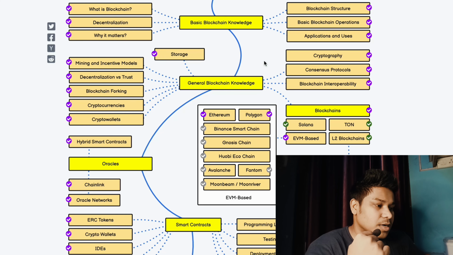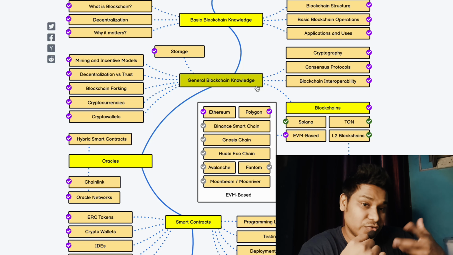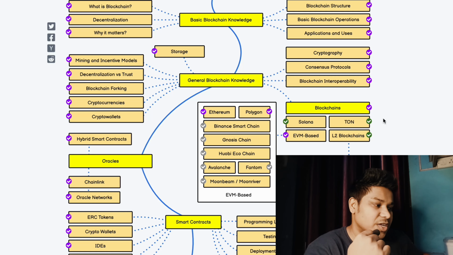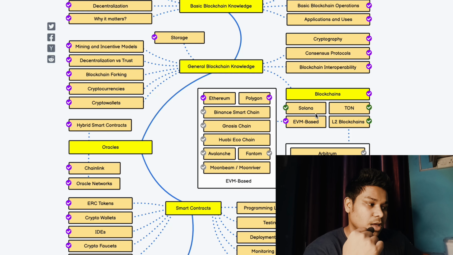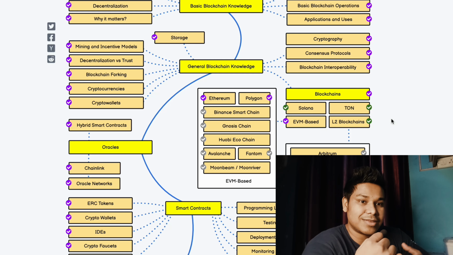Okay, under the general knowledge comes the blockchain types. You have to understand what types of blockchain we have right now. Here they have given a couple of examples. We have Solana, we have EVM based chains, we have Tron, and we have layer 2 blockchains. What is a layer 2 blockchain? What is a layer 1 blockchain? What is a layer 3 blockchain?